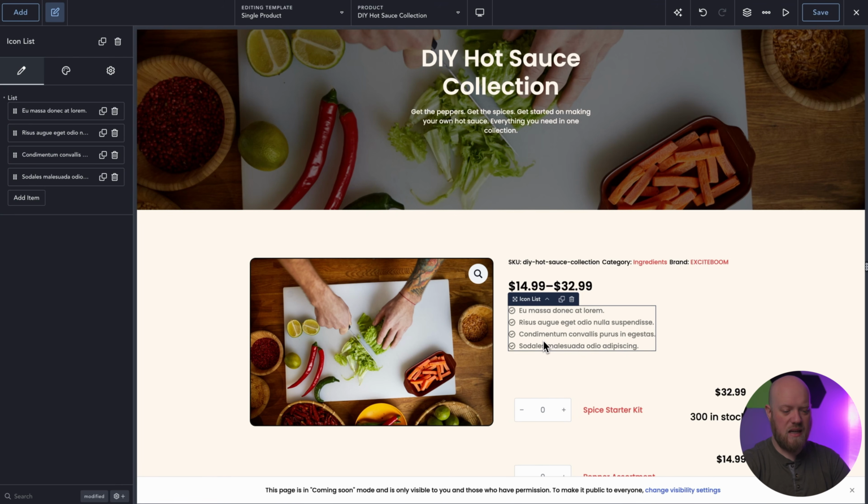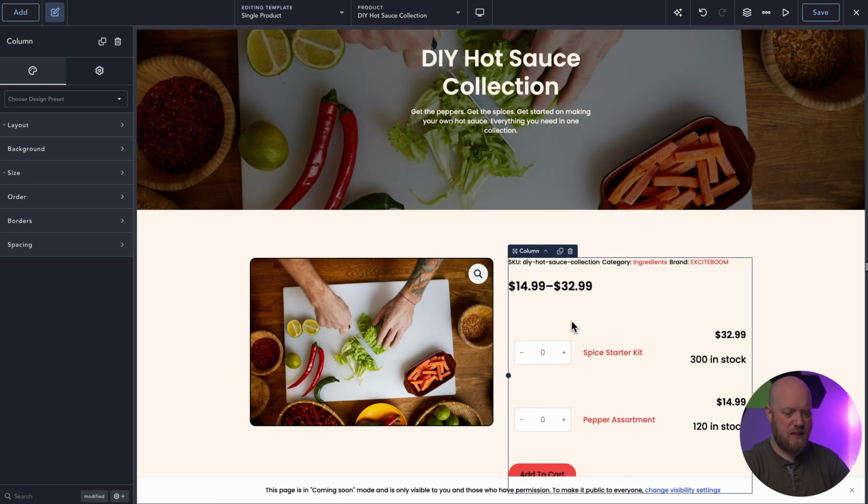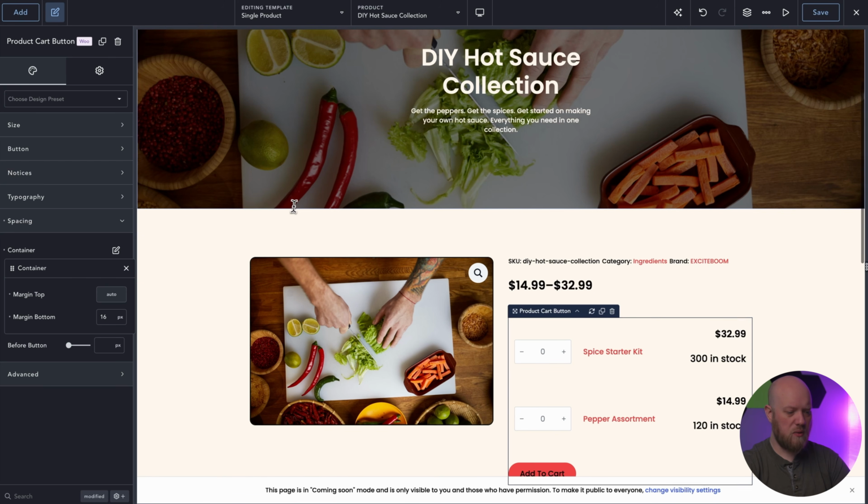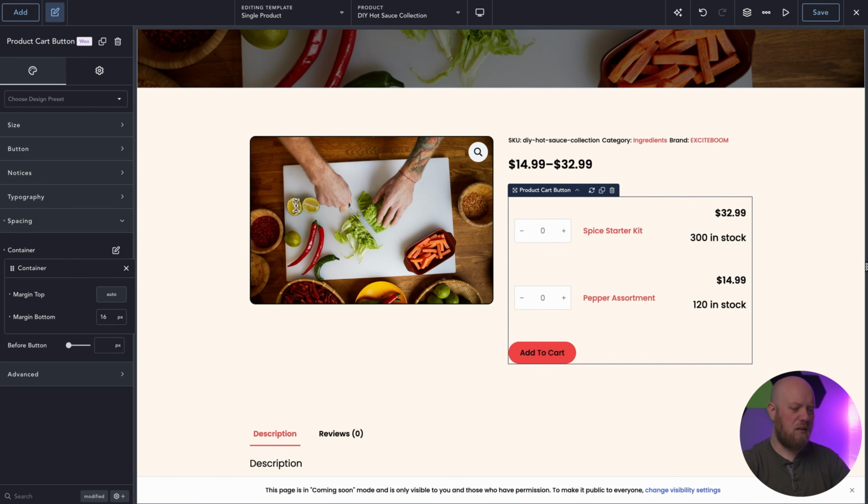We also don't need this icon list, but it's important to note that you can add any Breakdance element into your product layout and it'll work just fine. But let's get rid of it in this case. And then let's find our products cart button and go to spacing, container, and set the margin top to auto so it always floats down. This is going to matter a lot more with products that have taller images where you might have some space between the price and the add to cart button.